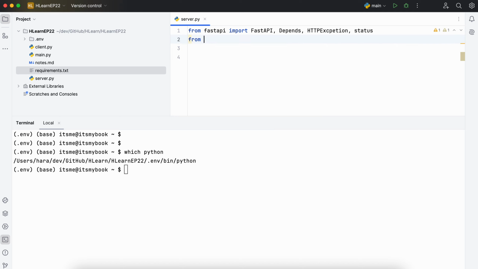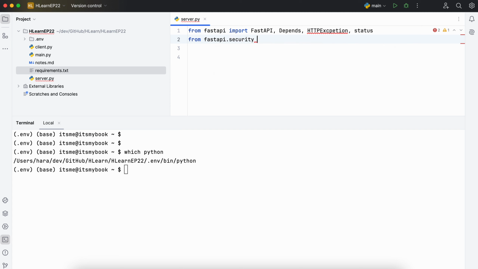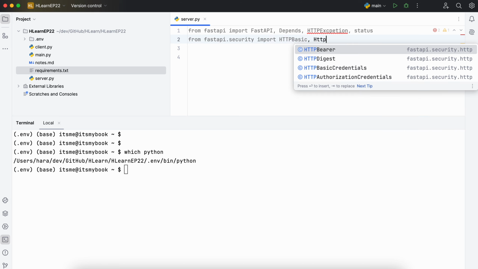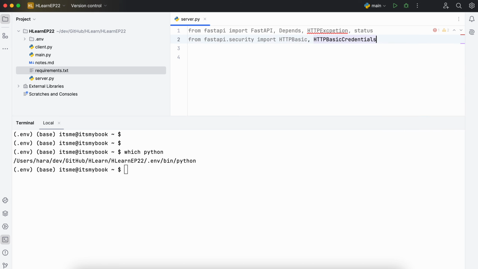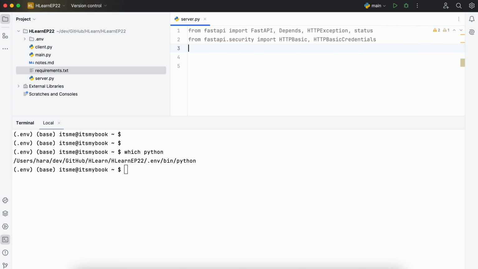Now from FastAPI dot security import HTTPBasic and HTTPBasicCredentials, both we need, right? So HTTPException, why is it giving error? From FastAPI import FastAPI, Depends, so might be a spelling mistake.